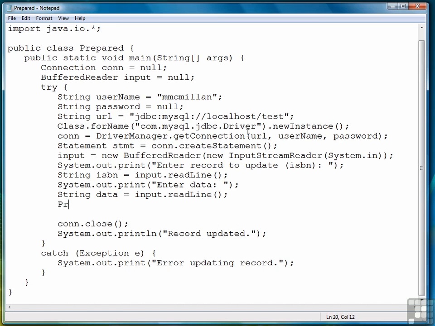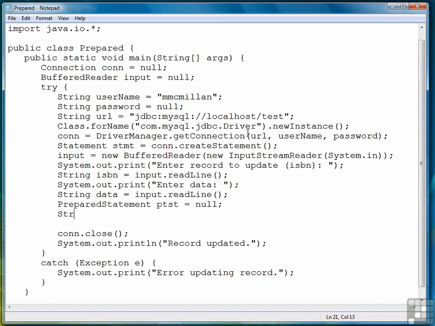To create a prepared statement, we first create a prepared statement object. So we'll do that first. Next, we're going to create our prepared statement string. And you'll notice that we have question marks in the places where data goes, the data that we prompt the user for. In this case, we're only prompting for two pieces of data, the ISBN and the new title, just to make things a little simpler.